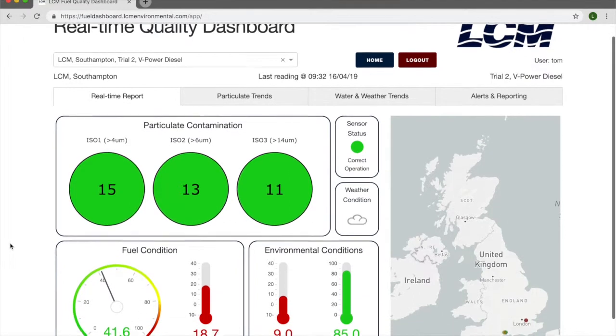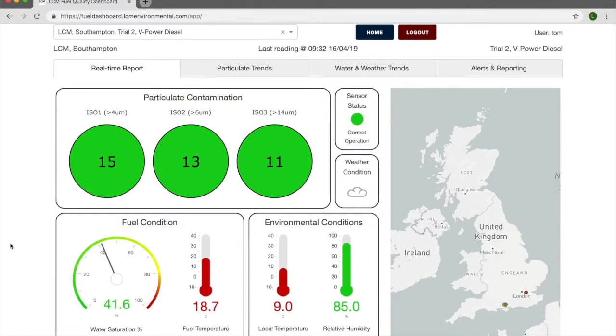Below we have the water saturation shown as a gauge, showing the amount of water held in the fuel. Again, this is color-coded to show we are in the green zone and nothing is to be worried about. We can also see 3 thermometers showing fuel temperature, but also some environmental conditions of local temperature and relative humidity. We also see a weather condition displayed by an image.